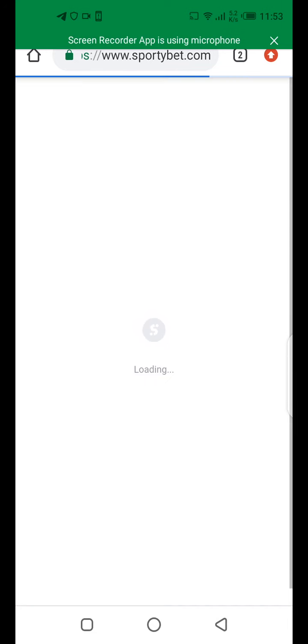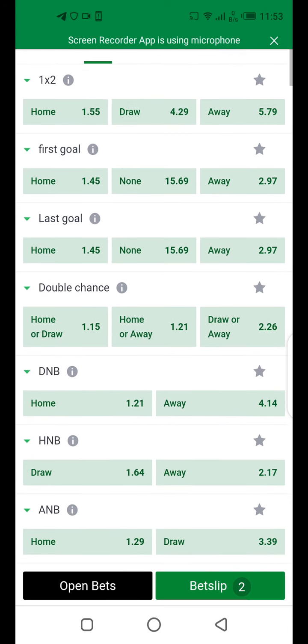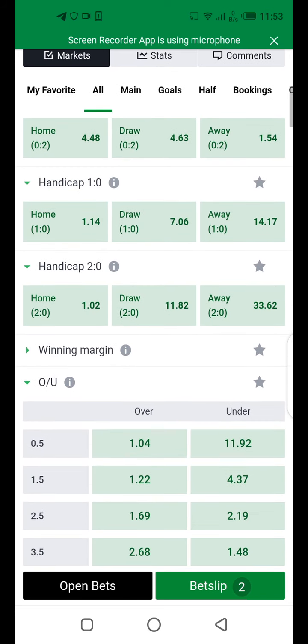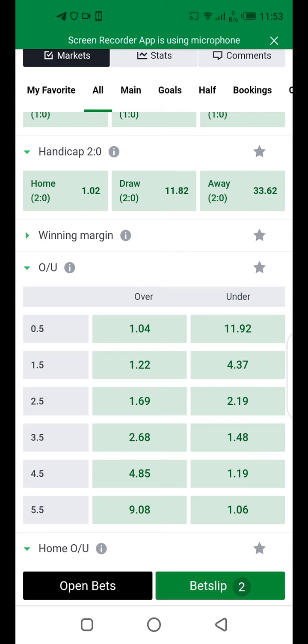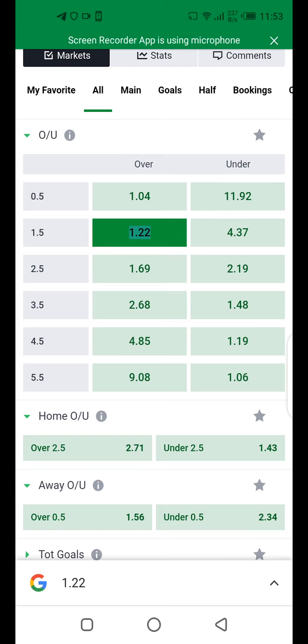So the member area. Inside the box, I always put the games that we are given for the day. So that's where you get the games for the day. So I just click on Swansea Charlton. I scroll up to look for over 1.5 for it. And I said I'll find it under O/U. That's over/under. So 1.5, I click on it. That's the over 1.5 for it.